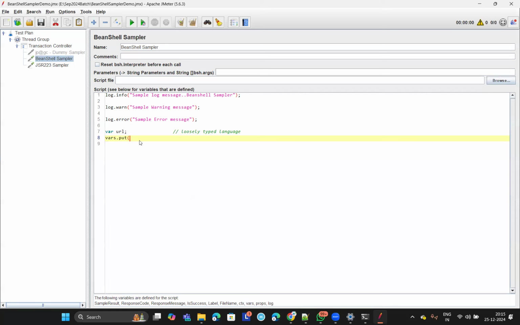You can use the put method for that, and give the variable name. The variable name that I gave is URL. Inside this variable, let's say I will store MGMITtraining.com. So I want to store a value like this into the variable. Now this value gets stored into the variable called URL, and now I'll add one HTTP request.